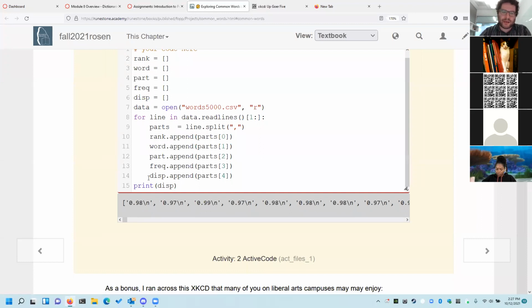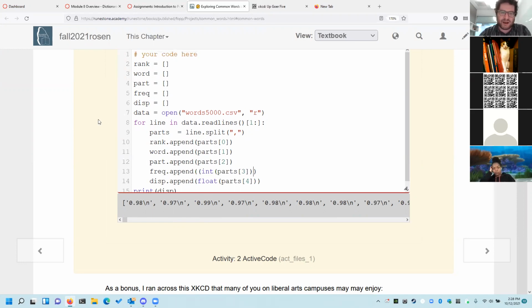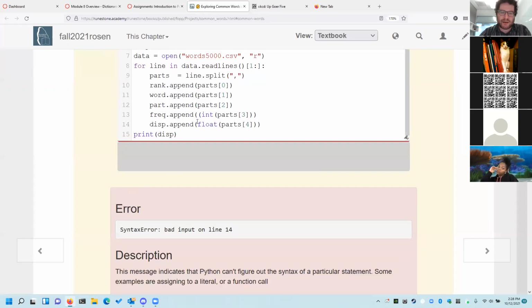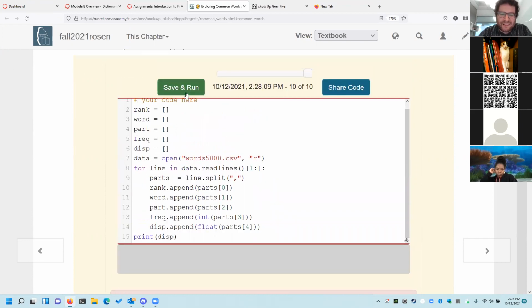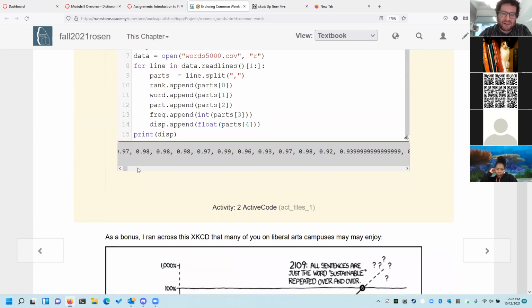Now for this, there's a couple ways we can get rid of this. First off, note that this is a floating point value. So I could always just simply do this. I can put float around here and int around here, which seems useful because I'll probably want to treat those as numbers, right? Bad input on line 14. What did I do wrong? Oh, okay. Oh, I see what I did wrong. It all goes back to the previous line. That was super useful. And now they're just numbers and they don't have that there.